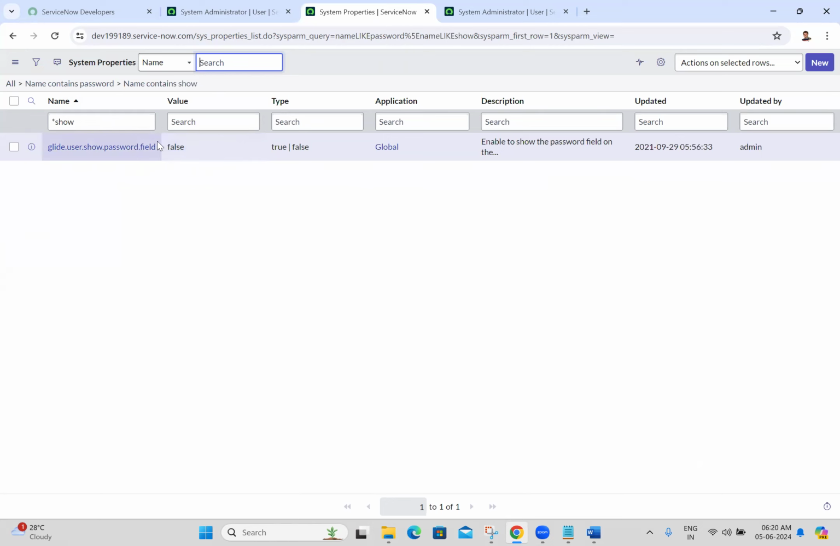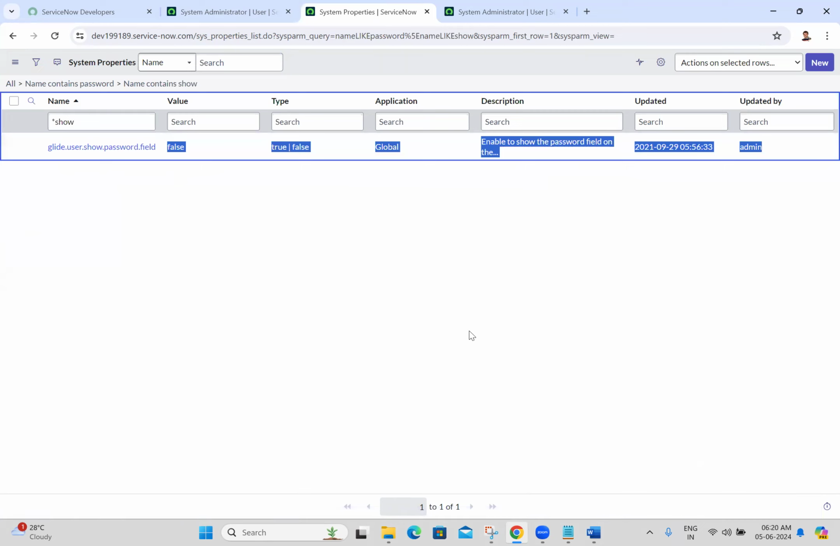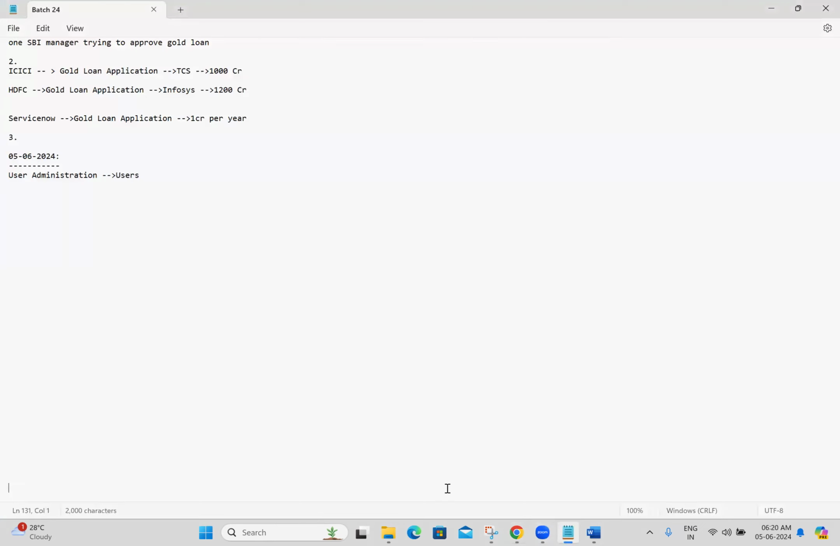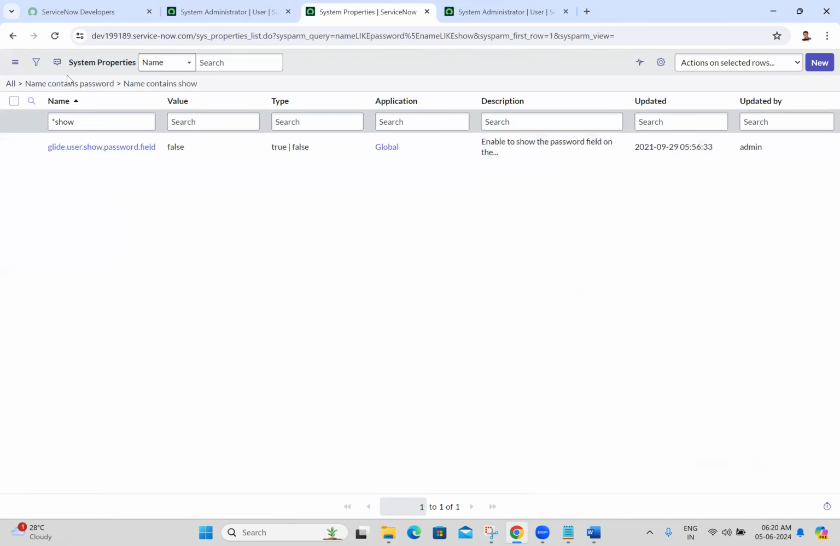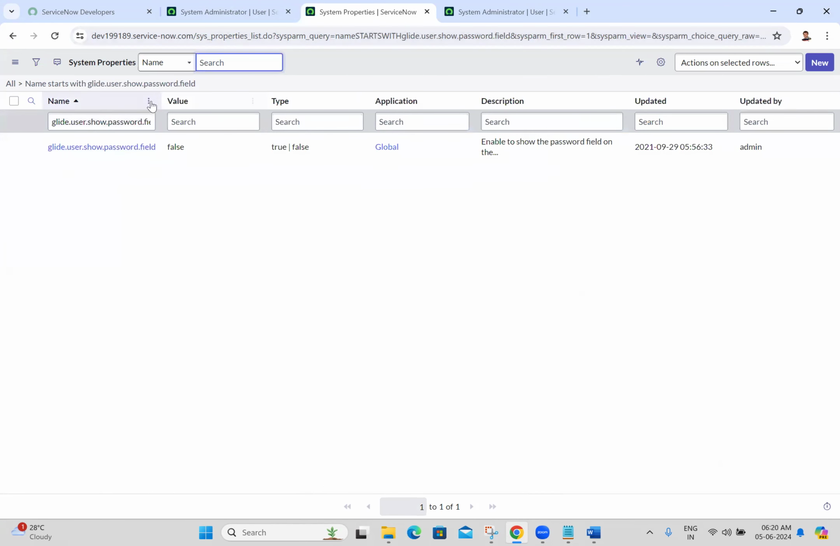So I'm just copying this system property. This is the system property we have to update for displaying a password field in the user form. Now you can see I'm just filtering with this system property. And I'm also copying this URL. Copy URL. I'm keeping it in the notepad.